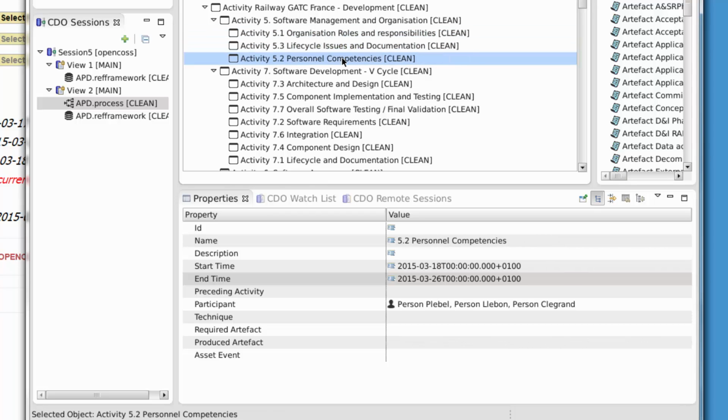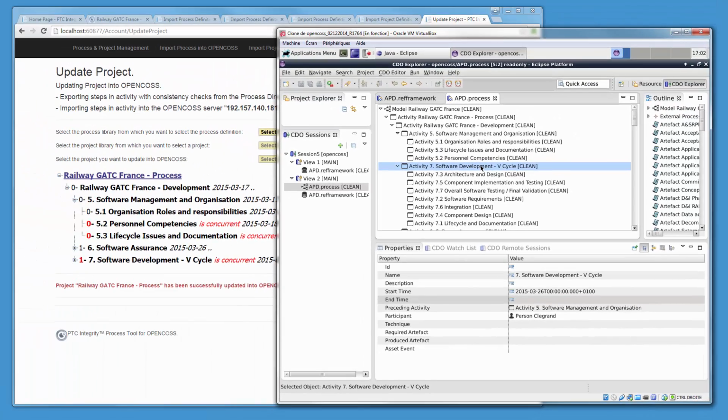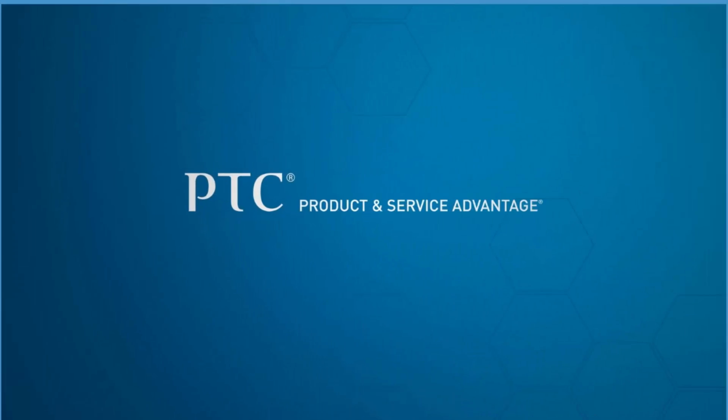To end this video, let's see how an external process tool can easily be integrated into the OPENCOSS platform. The prototype realized with Integrity Process Director demonstrates that it's possible for such a tool to be compliant with the OPENCOSS requirements in terms of CCL metamodel and of expected functionalities.